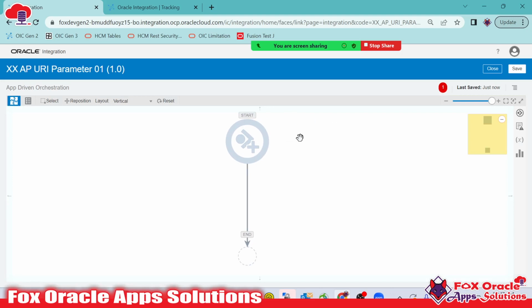So here you can see whenever we added the app driven integration, we don't have any endpoint here, right? We have to add the endpoint manually. Endpoint means we have to add the trigger endpoint manually. So right now, as we have to add a trigger connection here, that's why you can see here we have the connection option as a trigger.